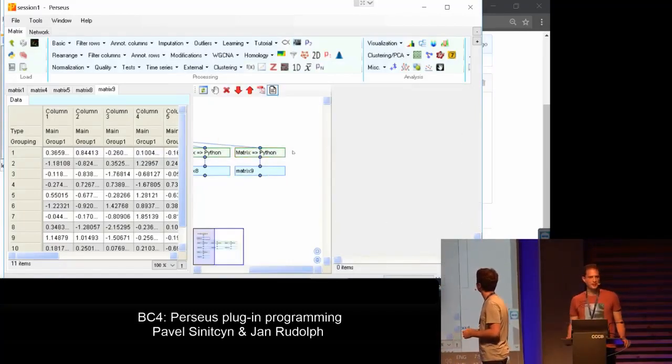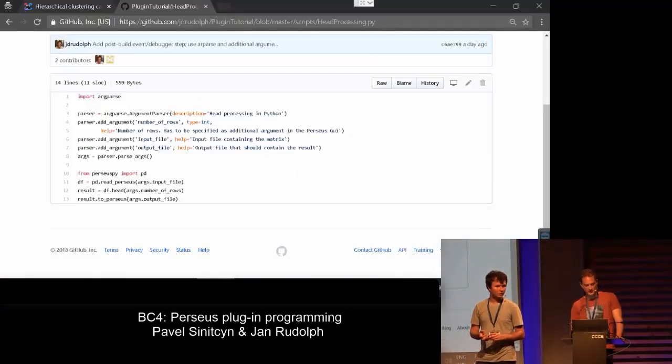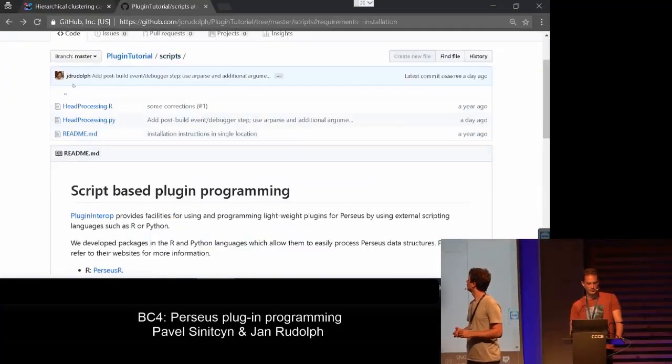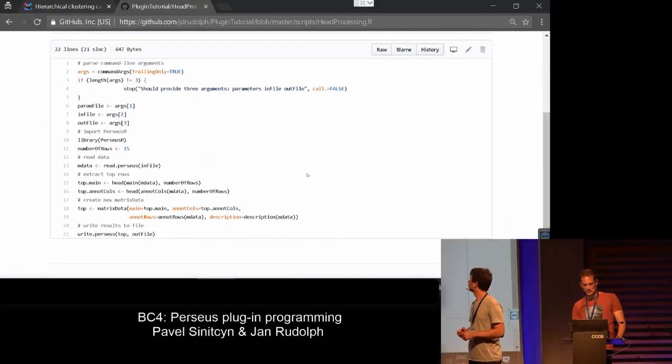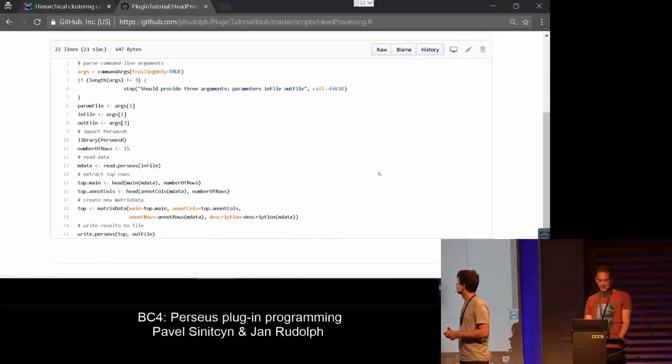The same kind of approach is possible with R scripts. And in the interest of time, we will skip it. But all the code for the R script is online. So I can actually show it to you, for example, the same R script. It also wouldn't look much more complicated than the Python script.